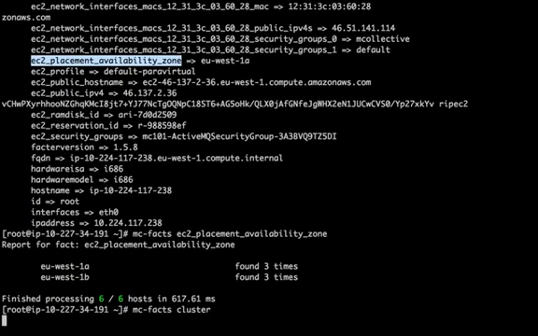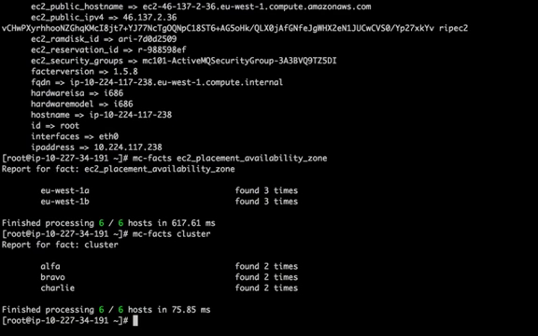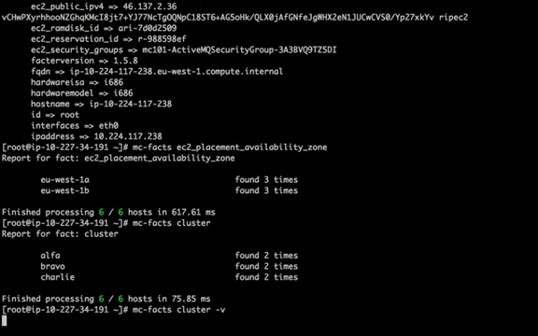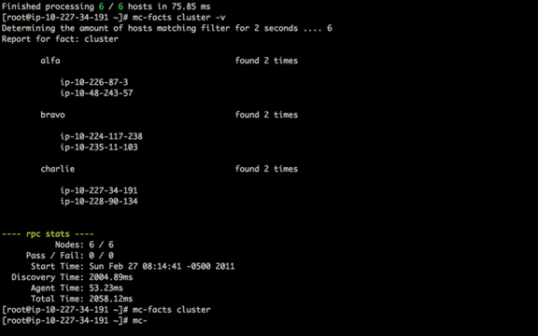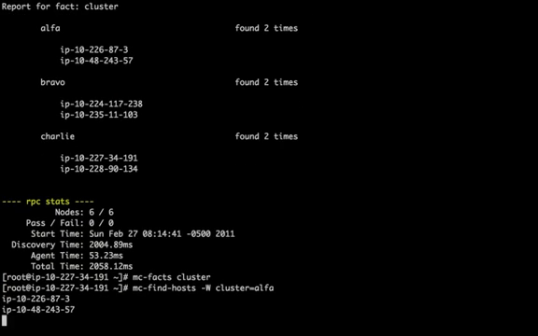There's a fact that I've added to these machines called cluster. It just randomly puts machines into specific groupings. And you can see what machine is specifically in that grouping. Now, if you wanted to have a quick look at machines in a specific cluster, you can just do that. And so what we're doing here is we're using a filter on the fact cluster equals alpha.